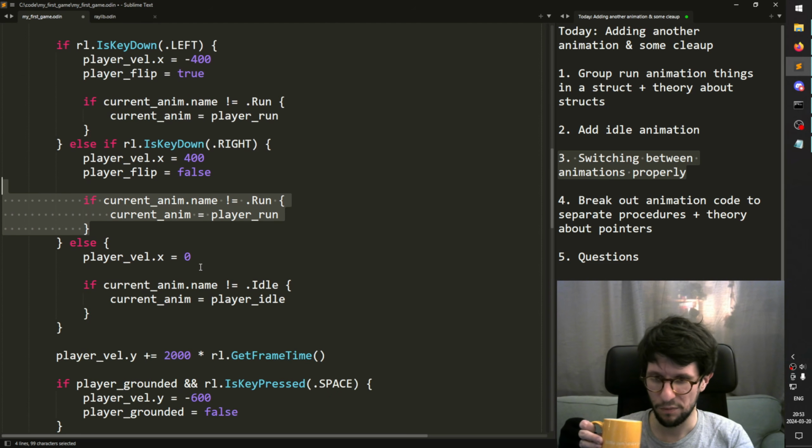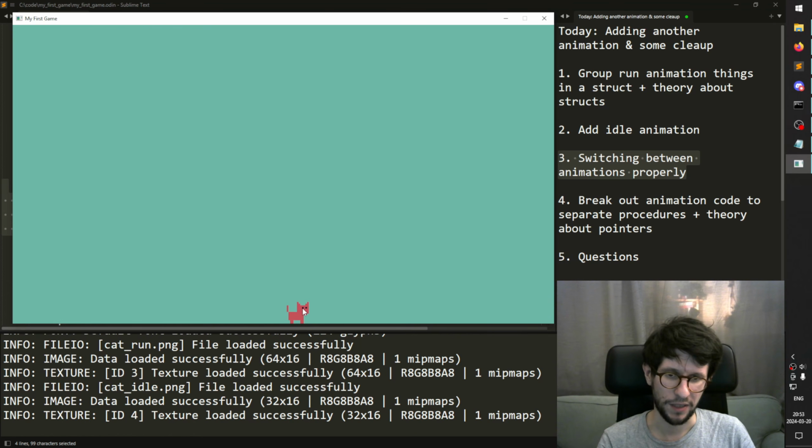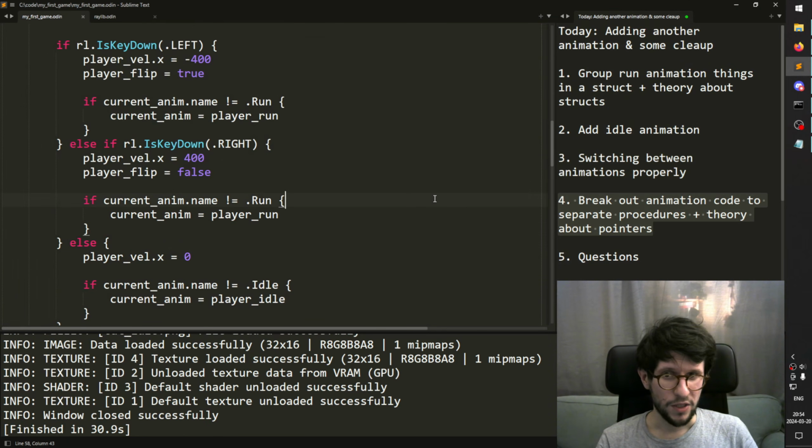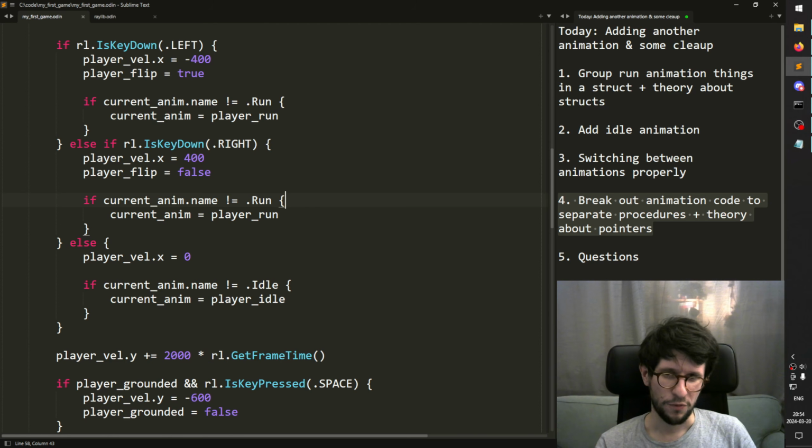So if we now press F7 to run, now we see that when you're standing still, the cat is bobbing up and down slightly. Then if you press left arrow, it starts running. But then when you stop, it switches to the idle animation. And now it starts running again. So there you have it. You have 2 different animations, and it is switching between them, and it's only switching once when it's in the wrong animation, which is what this stuff here does. So that's the new stuff we're going to add today.